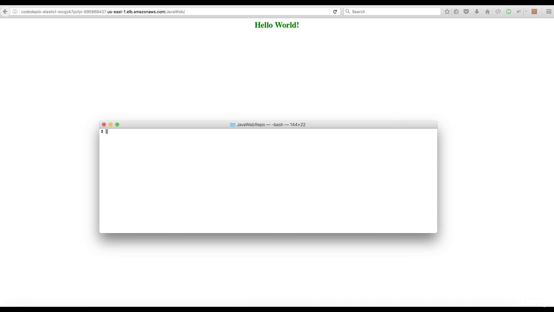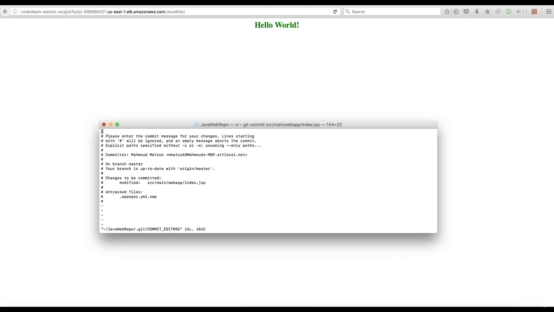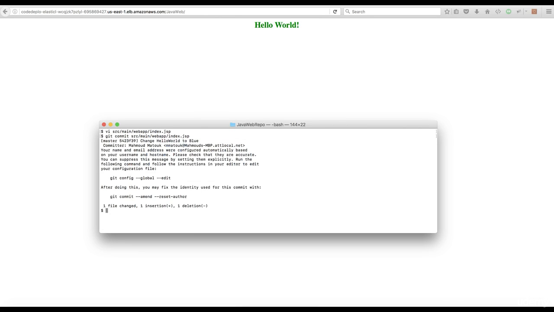From my terminal, I'll just open the file index.jsp, and I will change the color of my hello world to blue. Save this file, commit the changes, adding a comment, and pushing the changes to the remote repository.